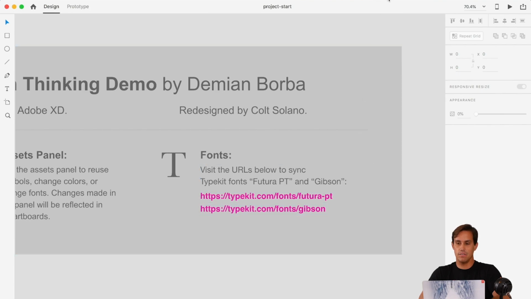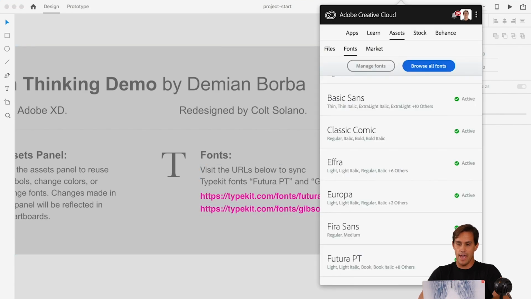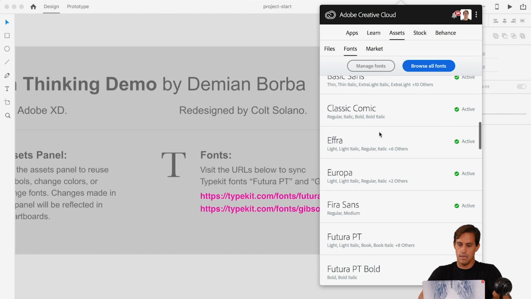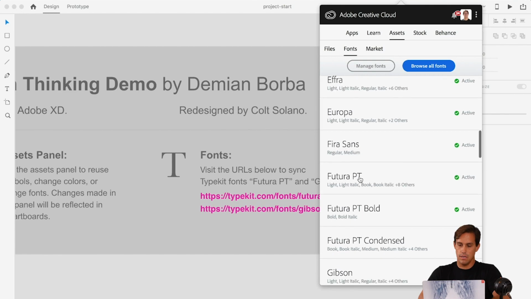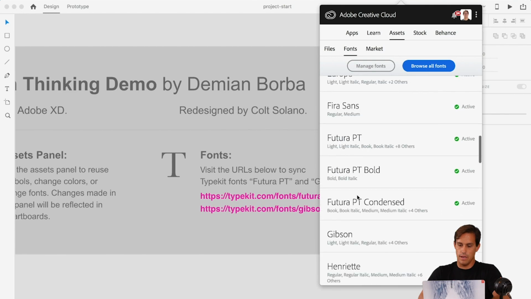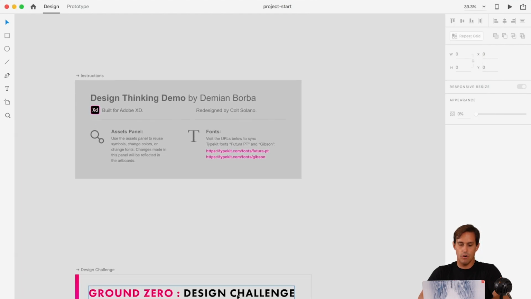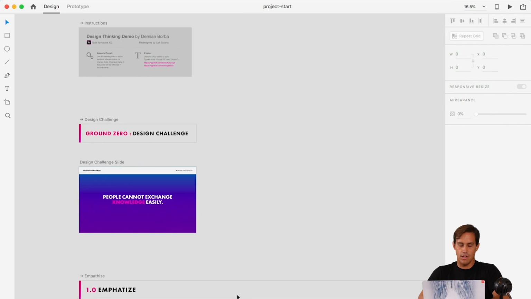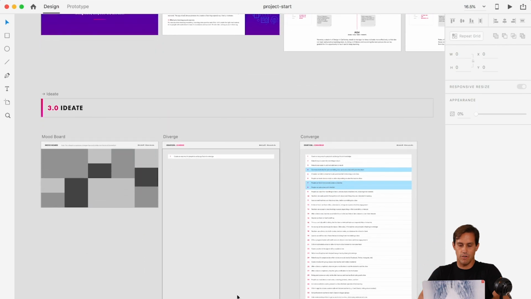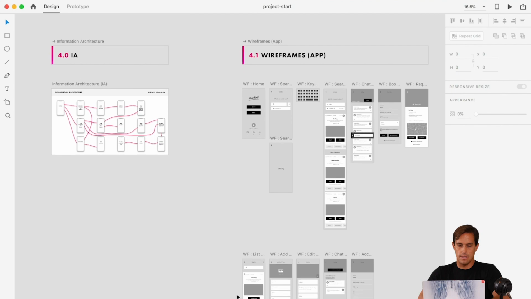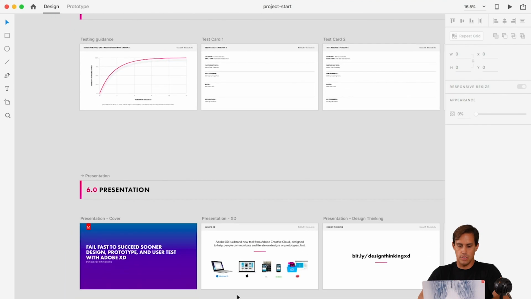These are free fonts. And then you can go to your Creative Cloud app up here, go to Assets, and then Fonts, and then you can make sure they are synced. Futura is here, and Gibson is right there. Perfect. They are synced and ready to be used. And just a quick overview of the file, we have a couple of areas we're going to focus on, and we're going to start with the presentation down here.